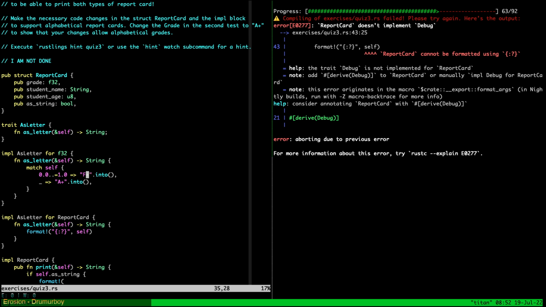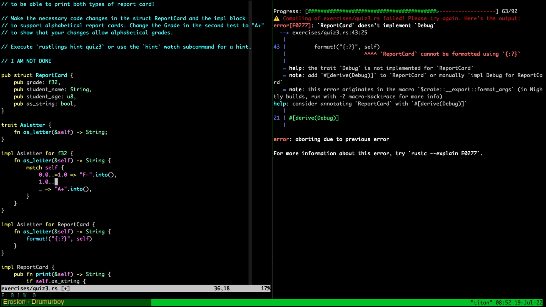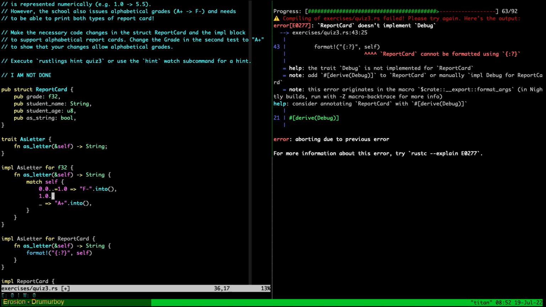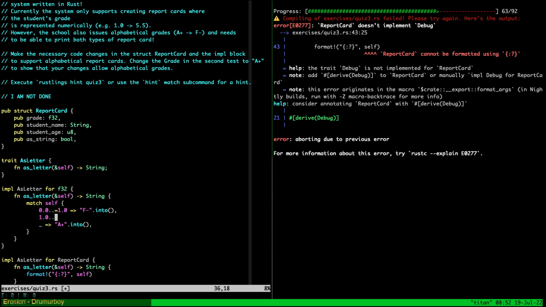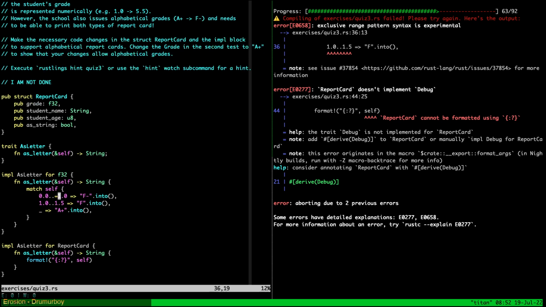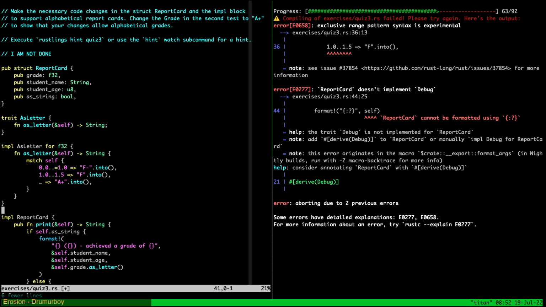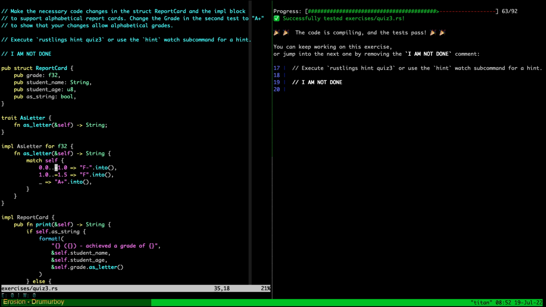The problem is I don't like this because this is going from 0 to 1, right? And then what do you do here? I can't say 1.0 to, I don't know, what would be the next letter grade? I'm not going to put every letter grade in here. 1.5 would be an F, but now these overlap, right? These two ranges overlap. So I imagine that'll blow up. Yeah, exclusive range patterns. Oh, sorry. So maybe that's why I want the exclusive range pattern. Oh, it works. Really?